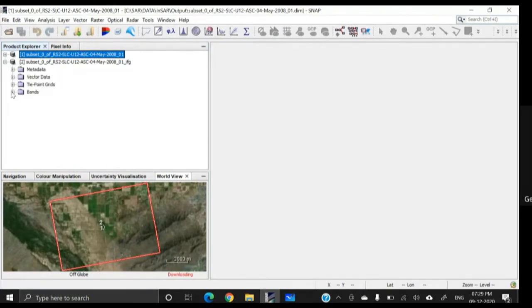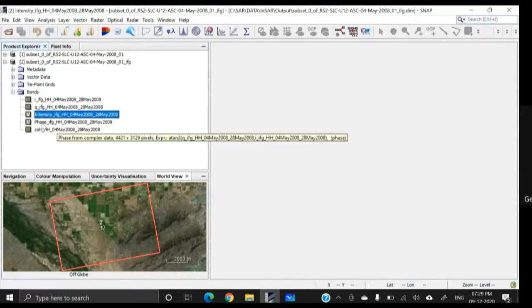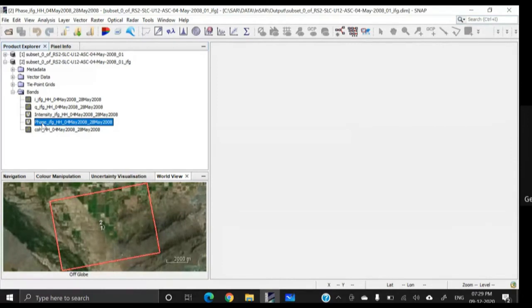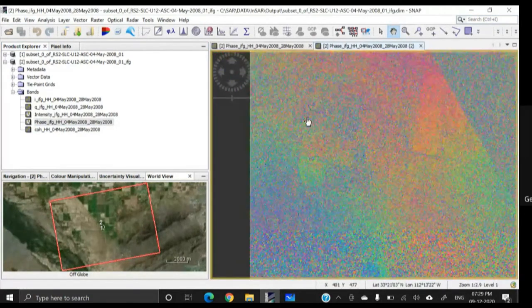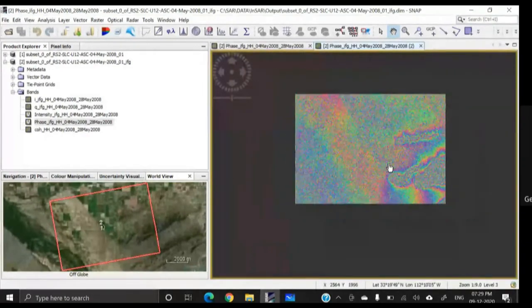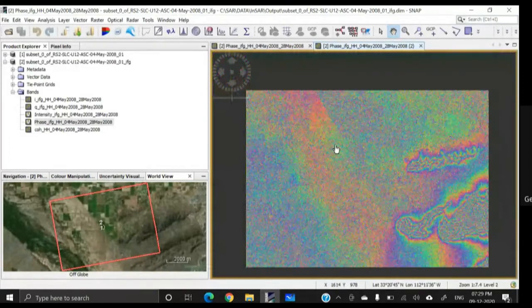Now see, what are the images? Here we have the intensity component of HH, Q component of HH, intensity of this one. Then it has also created the phase image. This is the interferogram image. And we also have another image, COH HH, which is basically the coherence image. First, let me open the interferogram. If you click over here, see, this is the interferogram image, phase information for each and every pixel. But see, it cannot be interpreted, and it looks like noise.